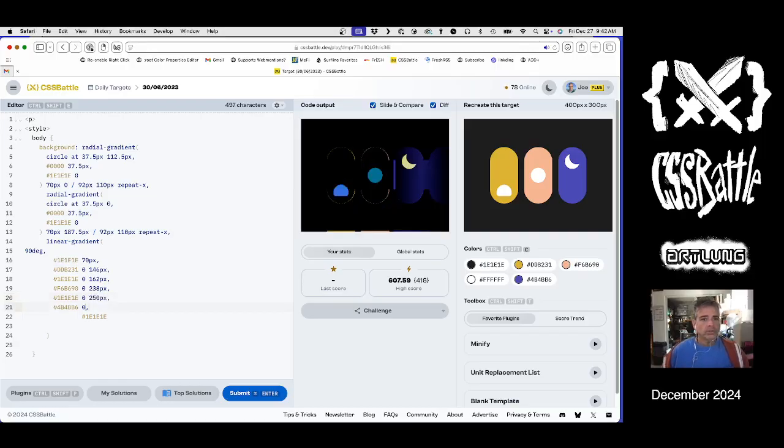250 pixels, 251, 2, 3, 4, okay, another 0, 260 pixels, 70, 80, 90, 300.